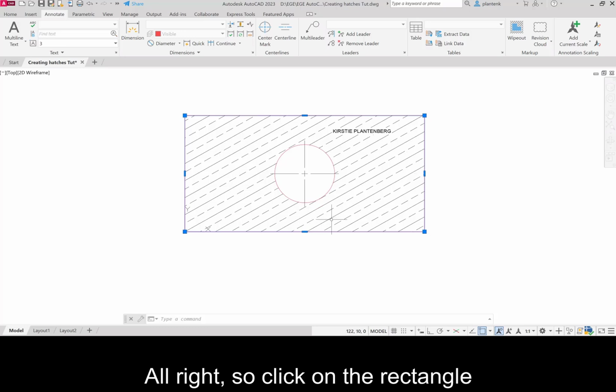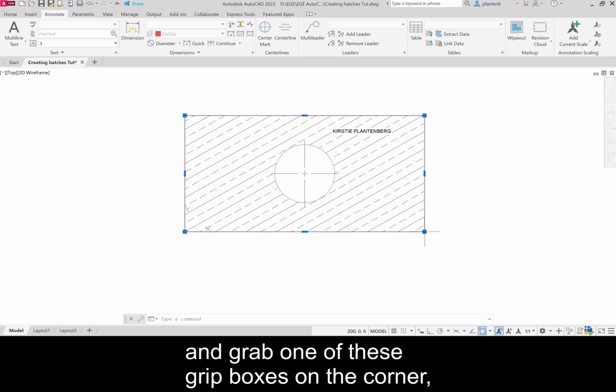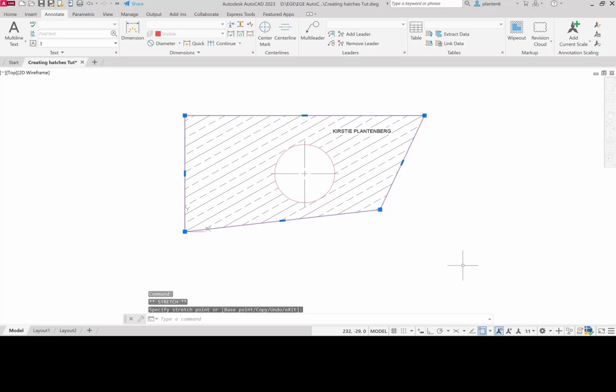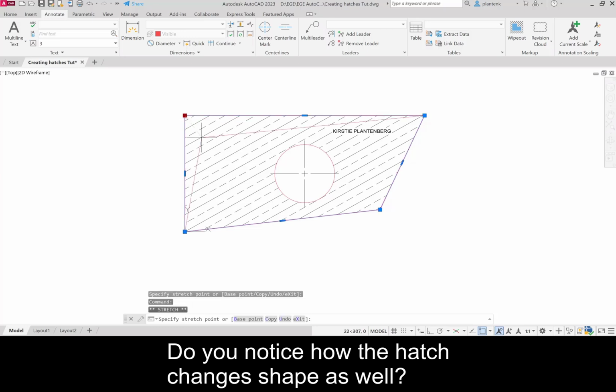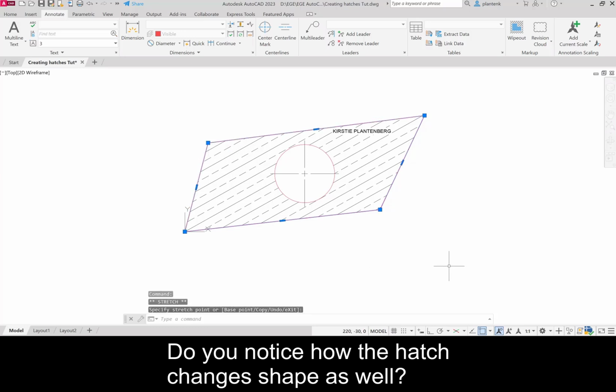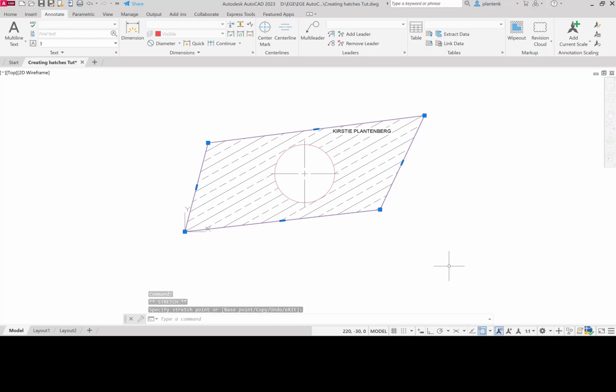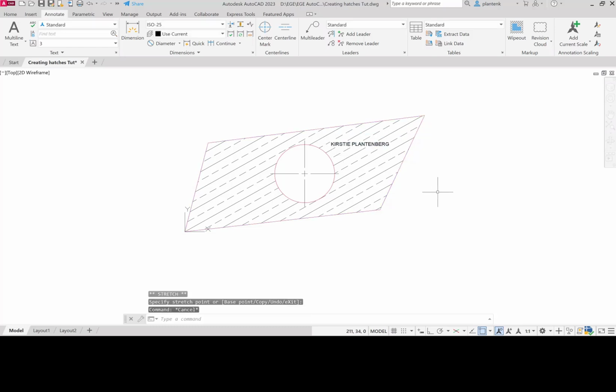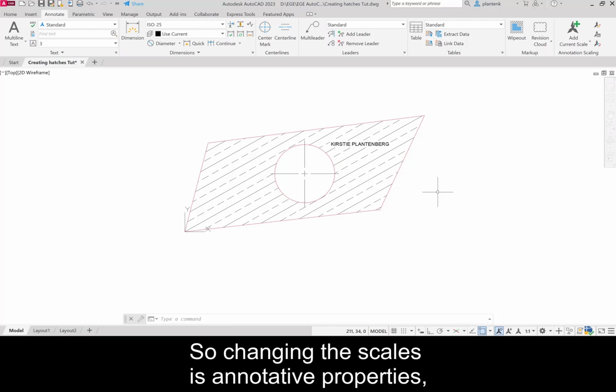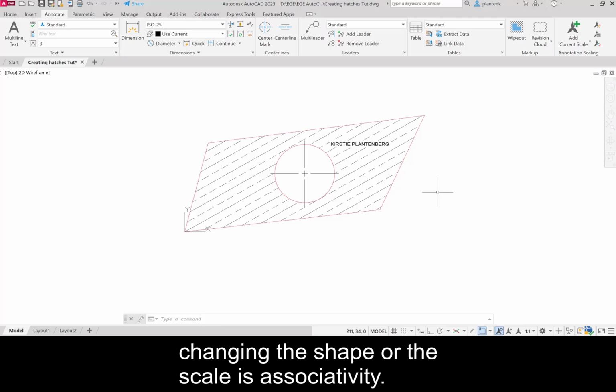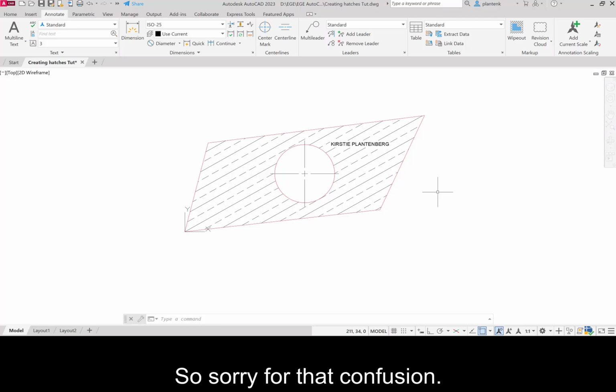All right, so click on the rectangle and grab one of these grip boxes on the corner and change the shape. Do you notice how the hatch changes shape as well? You can move the text, and the hatch will change. That's associativity. So changing the scales is annotative properties. Changing the shape is associativity. So sorry for that confusion.